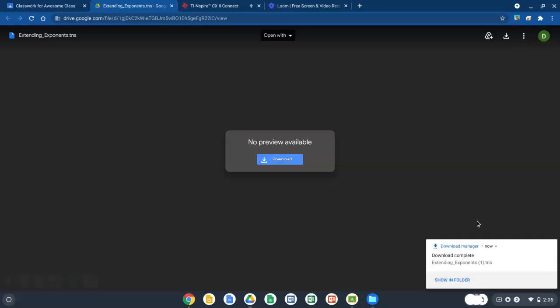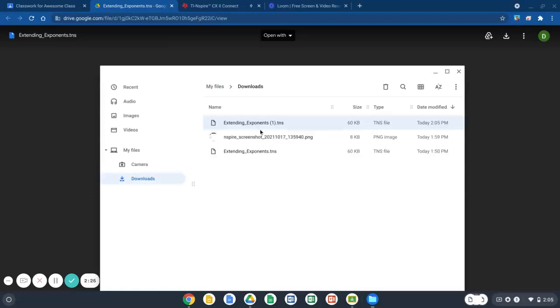On my Chromebook, it went to my downloads file. So on your Chromebook, you have a folder called downloads, and you can see that I have already downloaded this earlier today, so it's sitting there a couple times. Plus, I've also downloaded a screenshot. So I have things that can go into this downloads file.